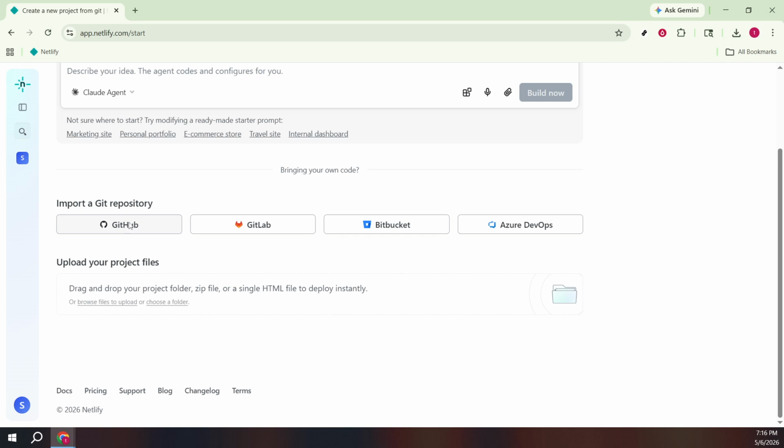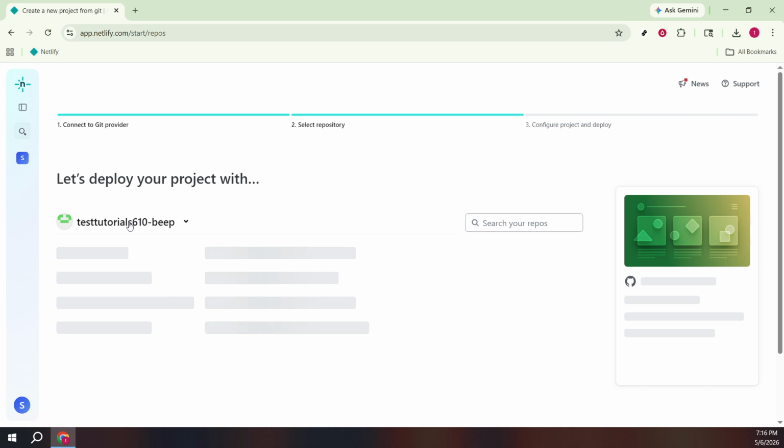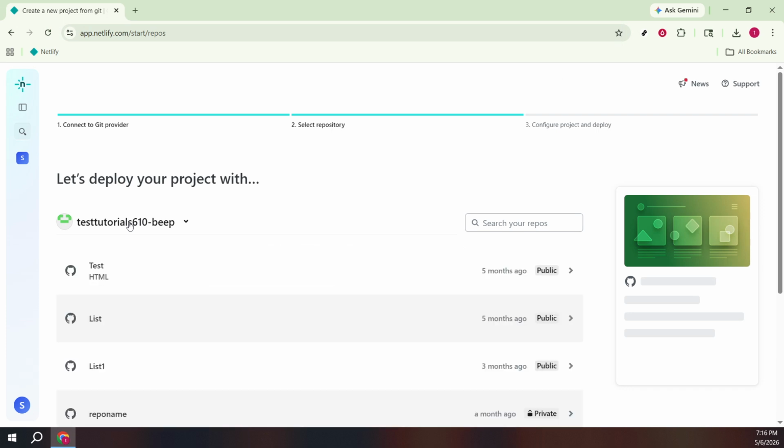If this is your first time connecting GitHub to Netlify, you'll see an authorization prompt. Approve it so Netlify can read your repositories. If you're in an organization, make sure the correct access is granted. Granting only the repositories you need is a good practice.